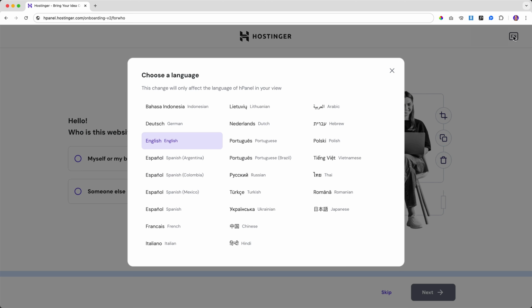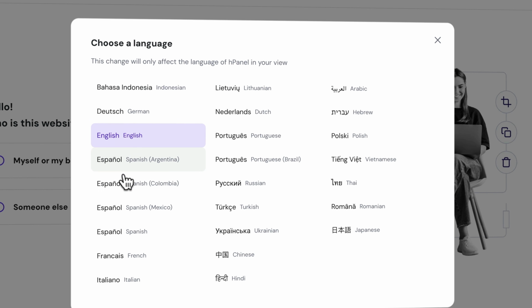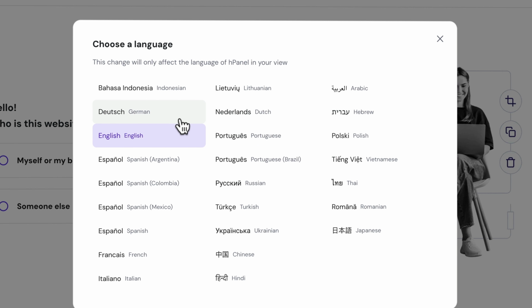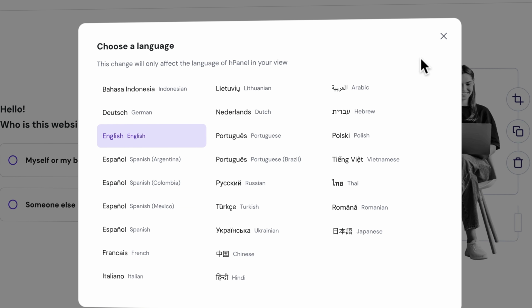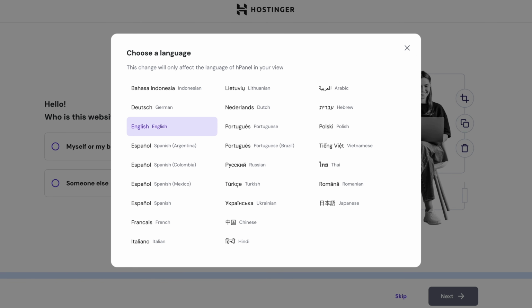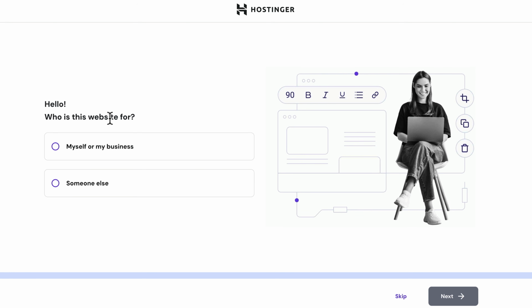So I can click over here if English is not our main language and look at how many languages there are. There are so many more than the last time when I checked. So if you see your language over here, you can select it and then you can continue in your own language. I will continue in English. So for who is this website? This website is for myself or my business.